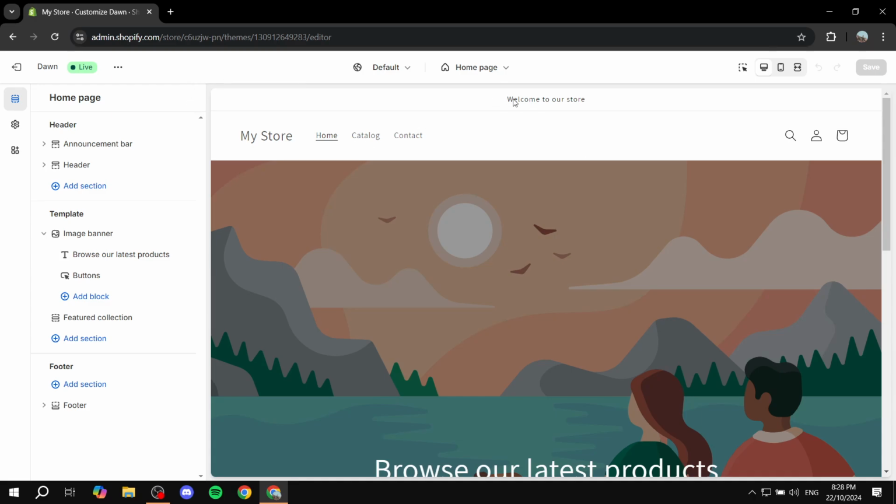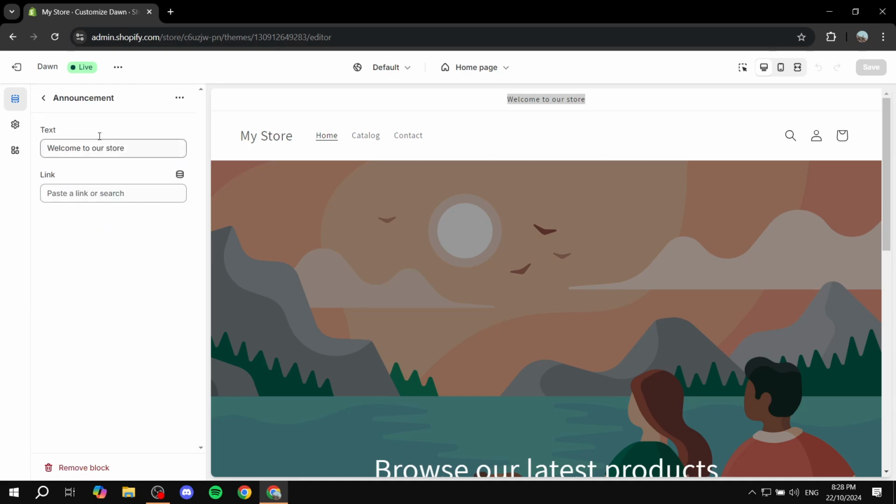So here we have the announcement bar. So you can just go in and click on the arrow right next to the announcement bar. You can just go in and change the text by clicking on it and changing the text. I misspelled changing, but it doesn't really matter. You can actually see now that we have that.